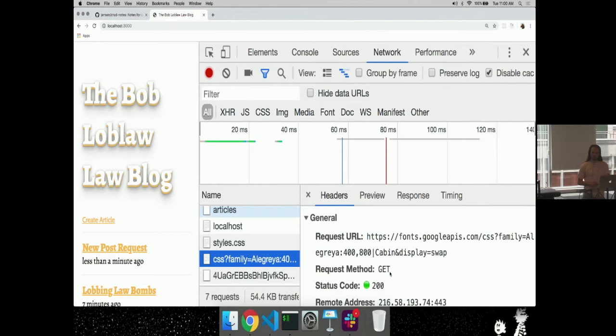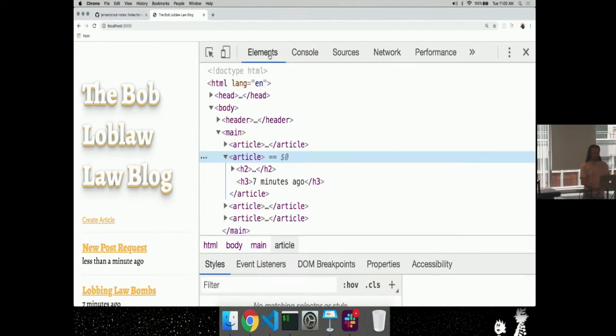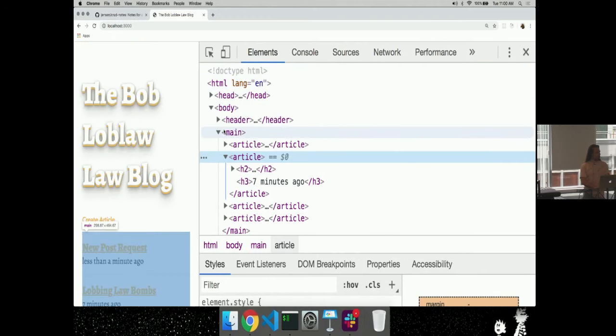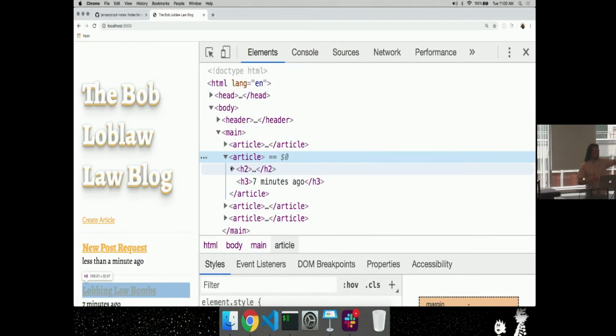Is this all sequential? Like, is this the order that it's going through? The question is, is it sequential? And it is. It's sequential based on how this HTML is parsed from the top of the tree all the way down. And it will make a request when it finds an element like that.